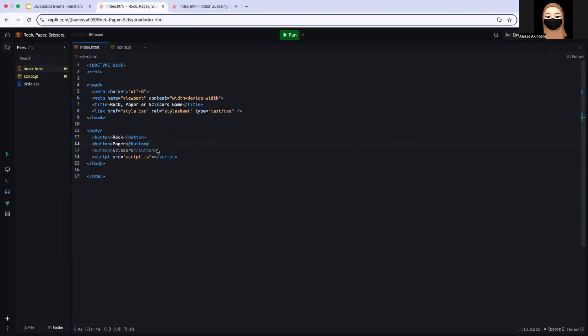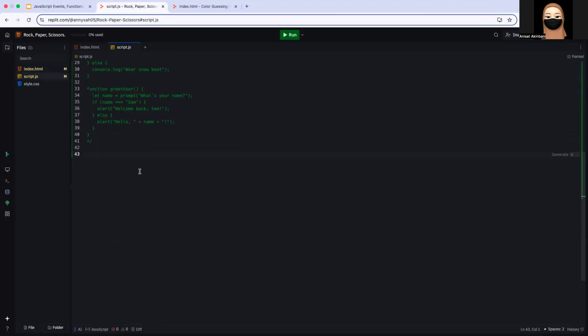We'll do the same for scissors, right? I'll just copy that instead of having to type button, close it again. So I'll call this one scissors. Now that we have our buttons, this is what they look like. I'm not going to do any styling in this class. I just want us to have that basic understanding of how some things will work inside of this JavaScript.